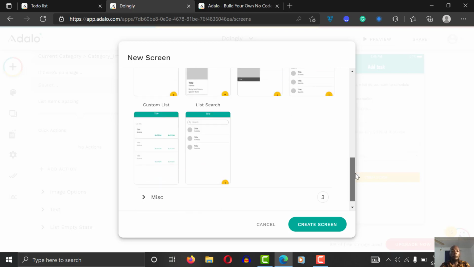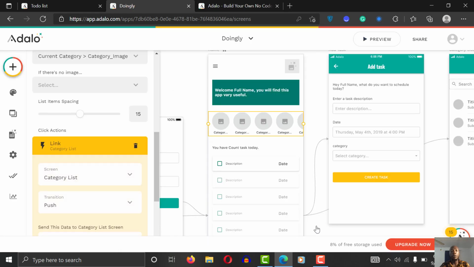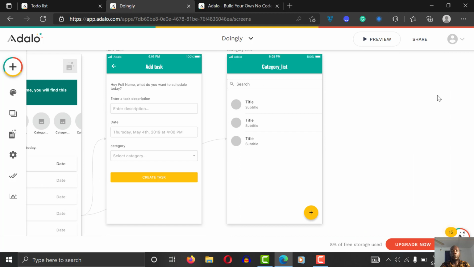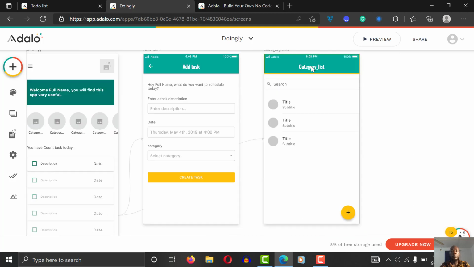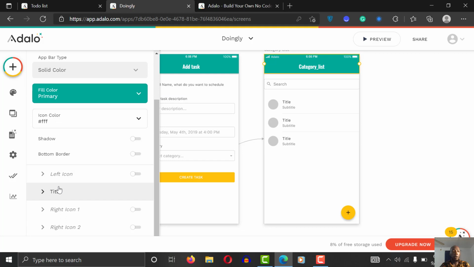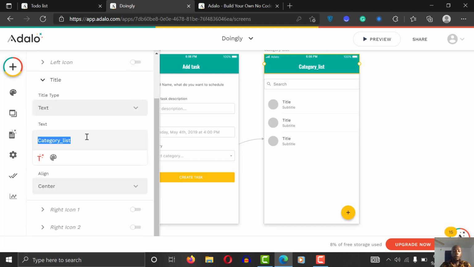Where do we find that? Yeah, this. So it's searchable. That's the reason why I'm putting it there. This is where we'll find that. So these are category list. Click on it. I want to change the title name. So I just click on the title and change it. Let's say your categories. So just change it.